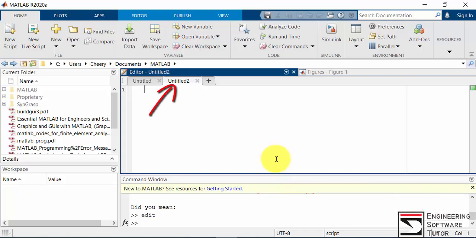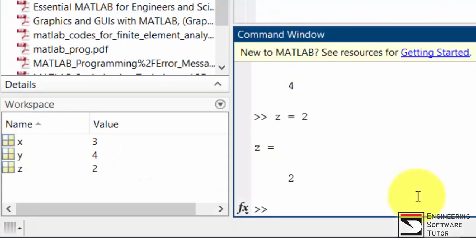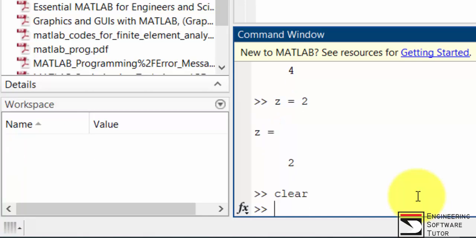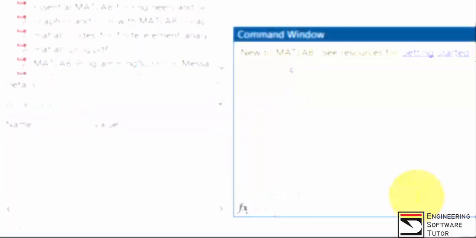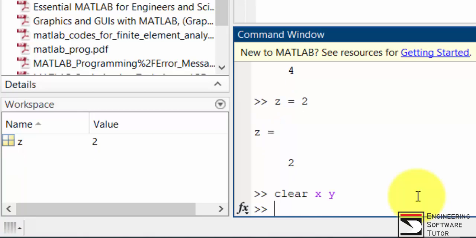MATLAB creates a new tab in the editor. Let's say we have some variables in the workspace. To remove all the variables, enter clear. If you want to remove only selected variables, type clear, leave a space, then enter the variables you want to remove. In this case, x space y. CLC clears the command window.